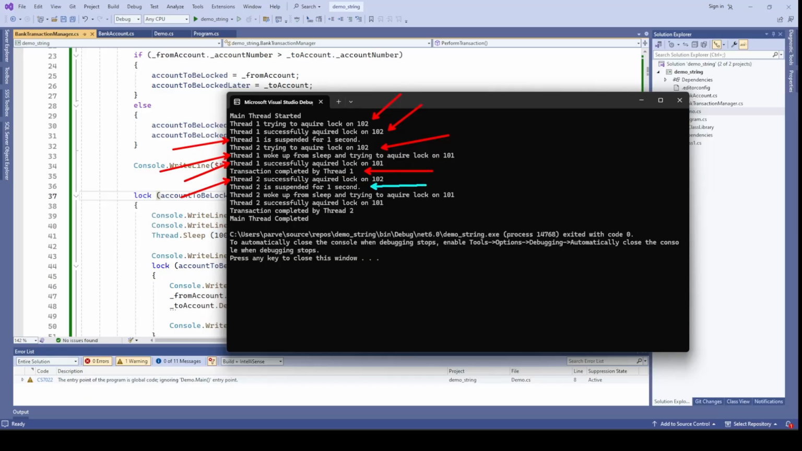Then it went for sleep for 1 second and then thread 2 will wake up and it will try to acquire lock on 101. Both 102 and 101 are successfully locked by thread 2. That's why thread 2 will be able to complete the transaction and we will see main thread completed. So here we have changed the sequence in which we were trying to lock the resources, and by making that change we have successfully resolved the deadlock issue here.